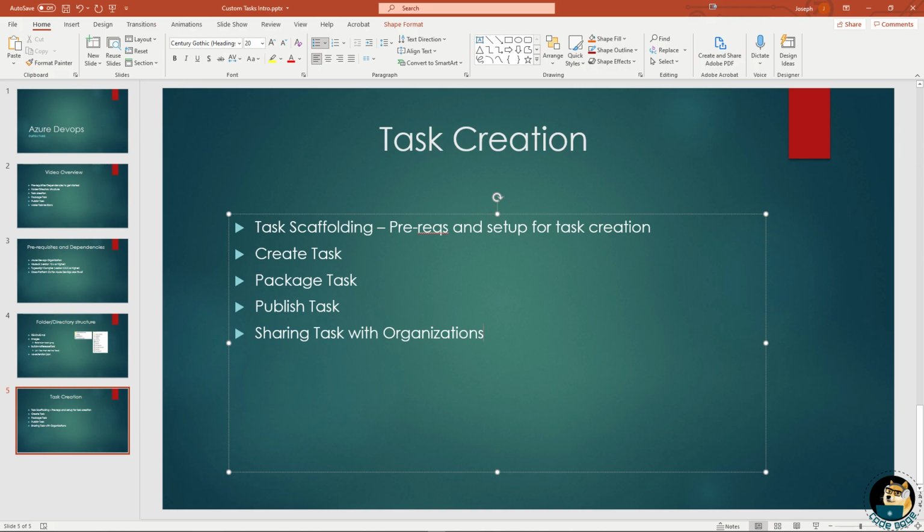First is a public way, in that you go to the marketplace and anyone on the internet can see your extension, download it and start using it. And the second way is a private way, in which only you and the organizations that you share it with have access to install, consume and utilize your task.